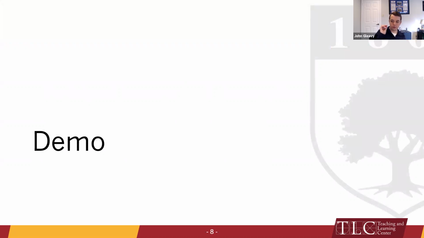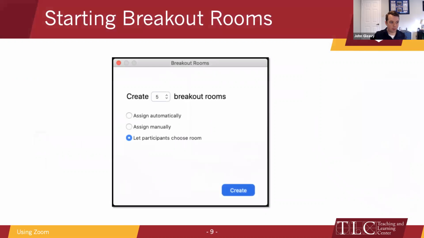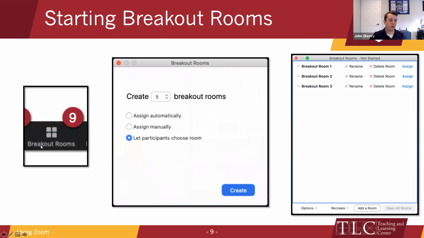All right, so what does it look like? So like I mentioned before, let's go ahead and click on the breakout room button. Once we click on the breakout room button, we're going to get the second screen here in the middle. This is a little drop down for where it says create 5 breakout rooms. This is going to be create however many breakout rooms that you want to choose on that drop down. The 3 options you'll have are assign automatically, assign manually, or let the participants choose.